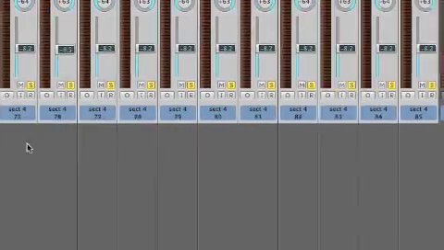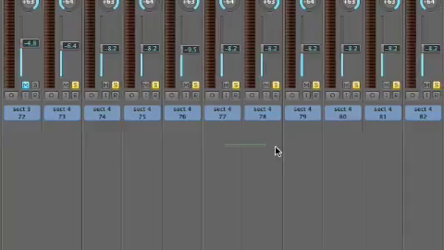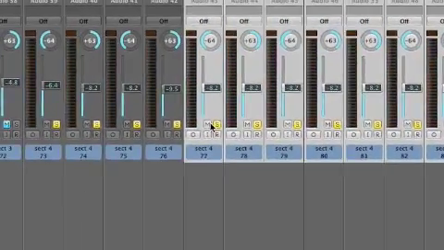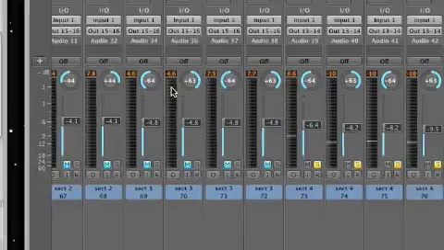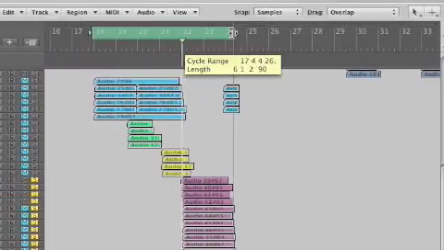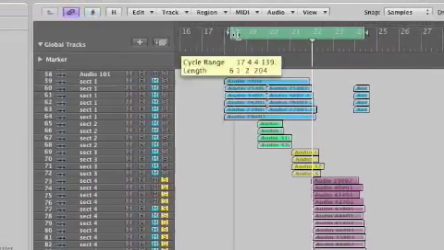So let's see, 1, 2, 3, 4. So we're going to go from here out, and let's mute these guys, and let's just go ahead and listen to what's happening in part number four here. I guess that's going to start here.